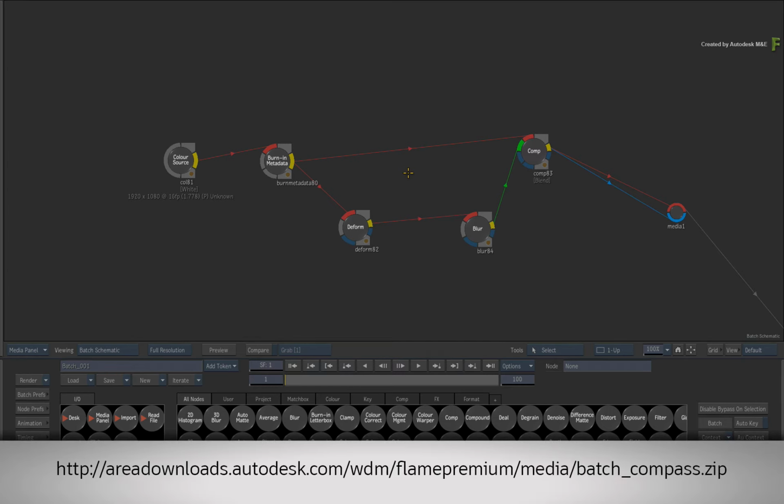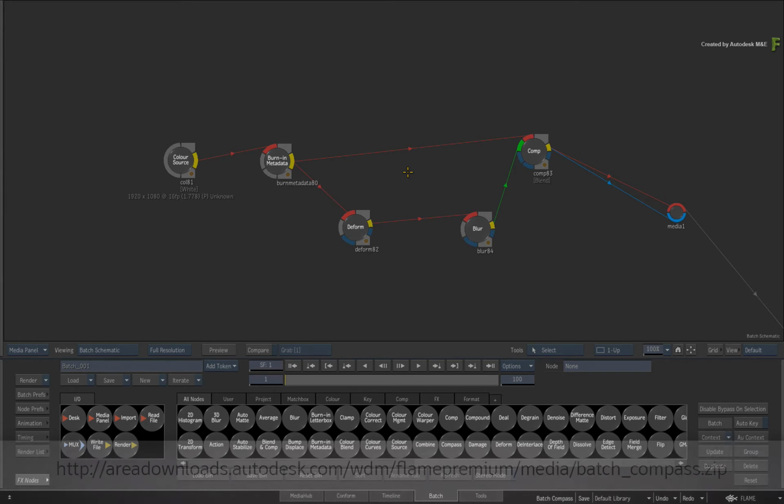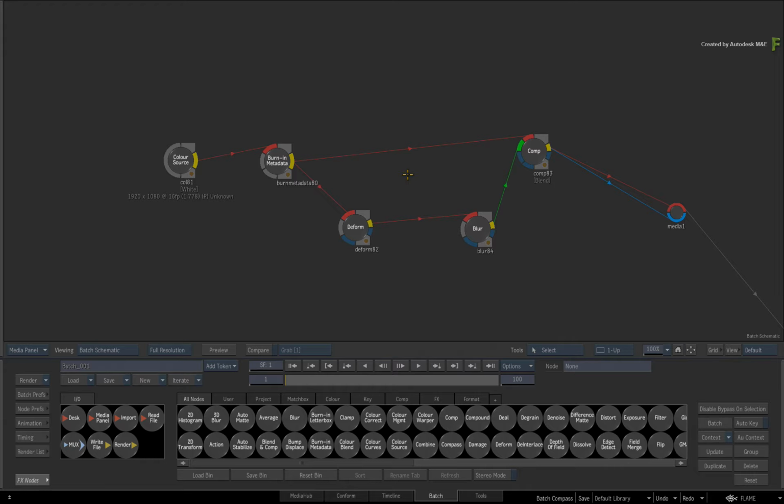In order to follow along with this video, you can click the link in the YouTube description to download the batch setup. Alternatively, you can use any of your own flow graphs to follow along. We'll be focusing on the actual batch schematic, so the result of the flow graph is not relevant for this video. Go ahead and load the batch setup through the Load Setup menu.